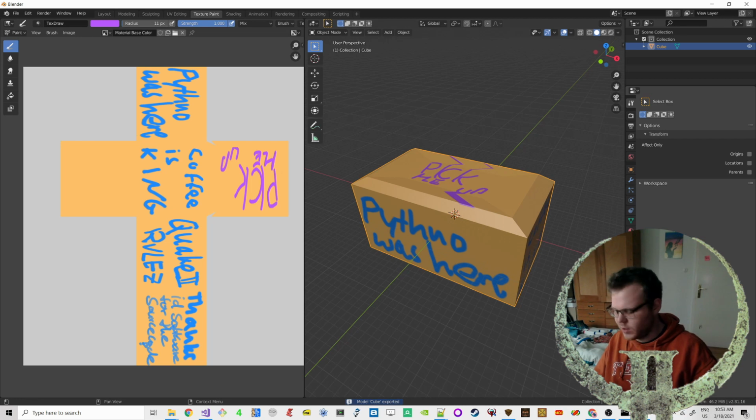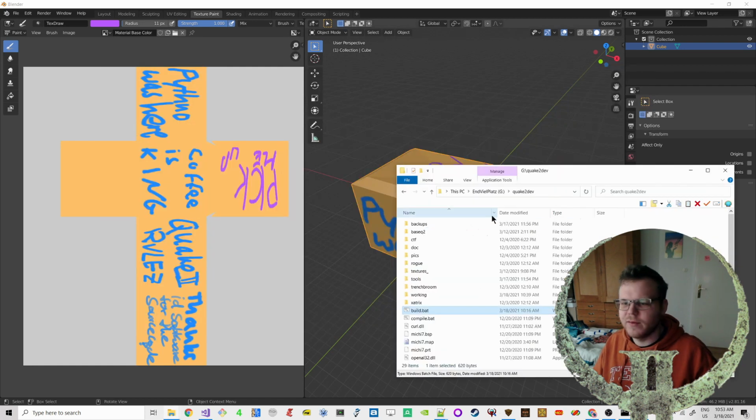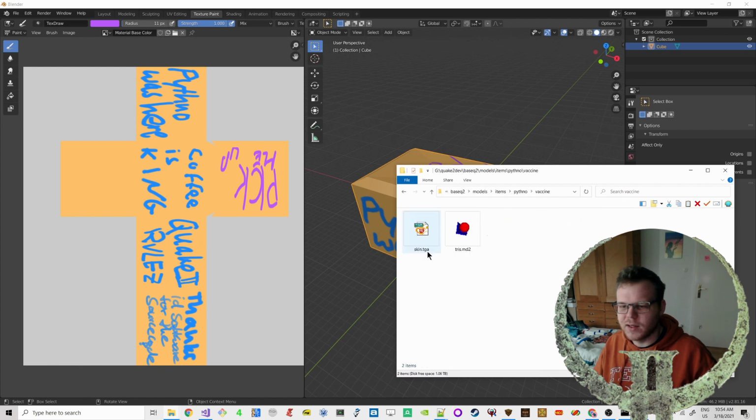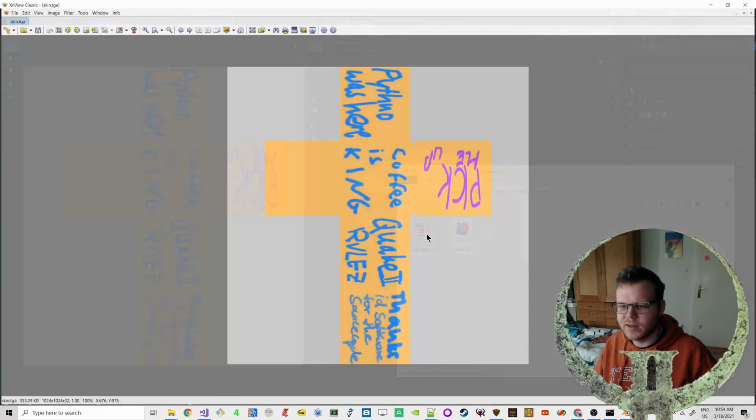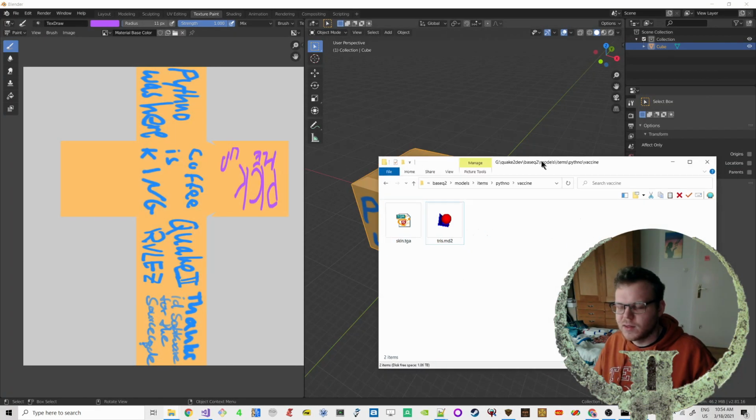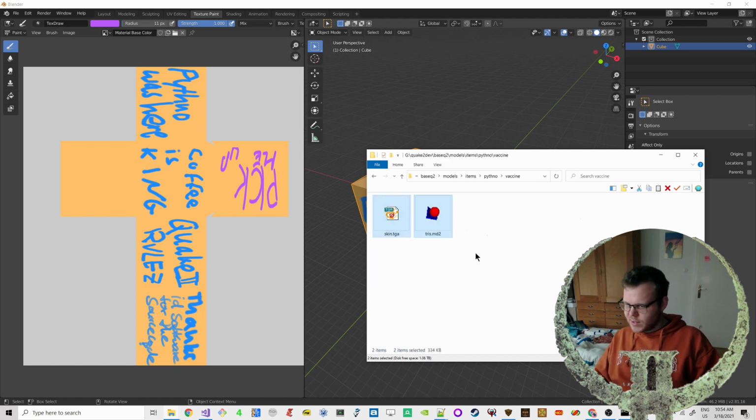So it said exported. Let's see if we actually have it. Quake Dev, base Quake 2, models, items, Python, vaccine, and there is the tris, there is the targa texture. So, and now we have to tell Trenchbroom to kind of use it as an item, right? So how do we do that?